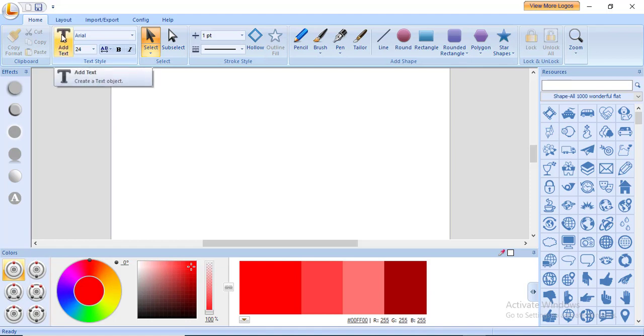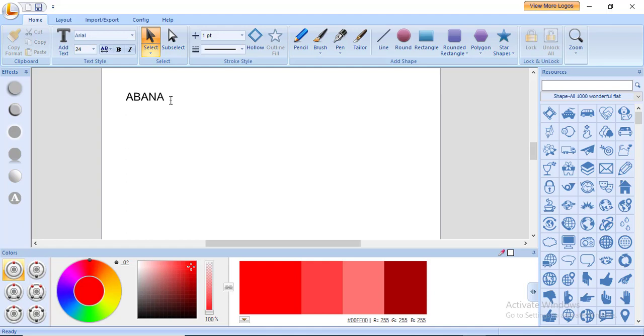The next one, add text. If you want to add text to your Canva, just click on add text and type what you want. You can use anything that you want. Double click, Ctrl A. Now this is Michael James. Now you can drag it to the center.